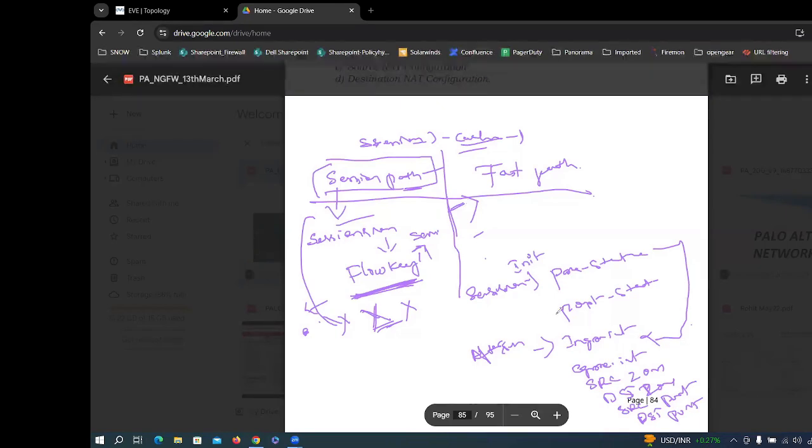And post allocation is like the fast path. It will check for flow lookup. Flow lookup is in the sense of the application, which we are going to discuss now. Any doubt till now? So in the first state, it just creates a session. That is what we call the session ID or flow key.